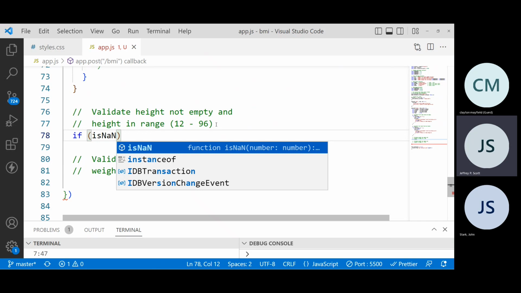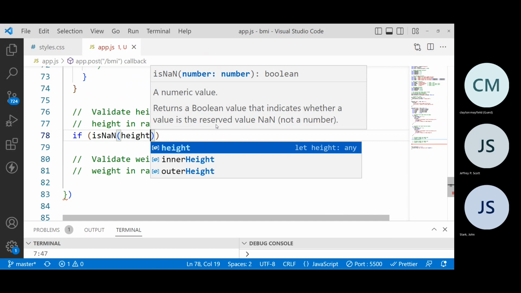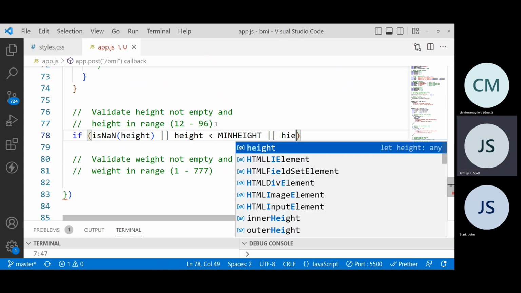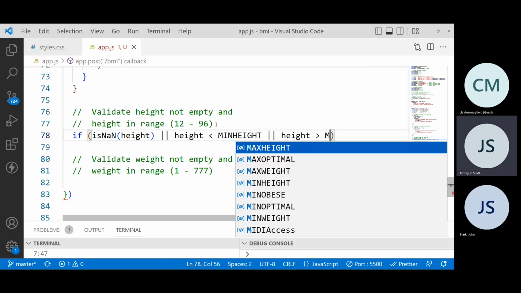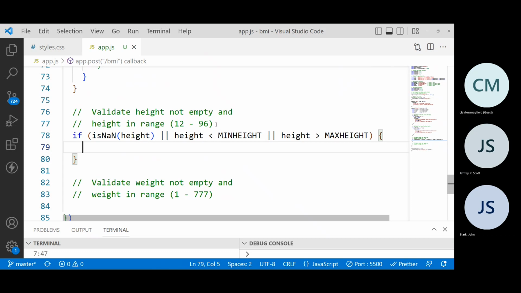So if isNaN height, or the height is less than the min height, or the height is greater than the max height. Well, those are all our error conditions. Either it's non-numeric, or it's less than 12, or it's greater than 96.